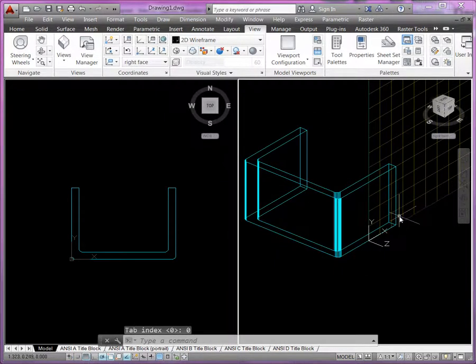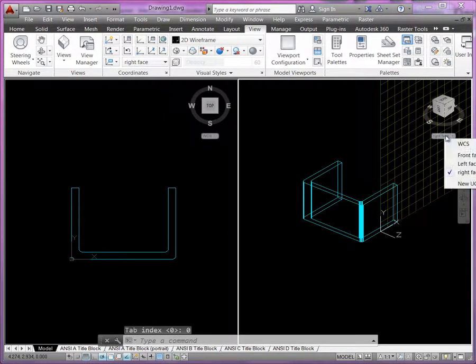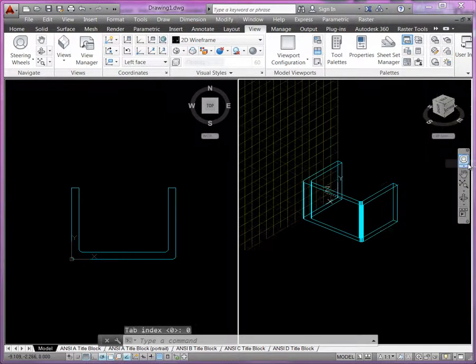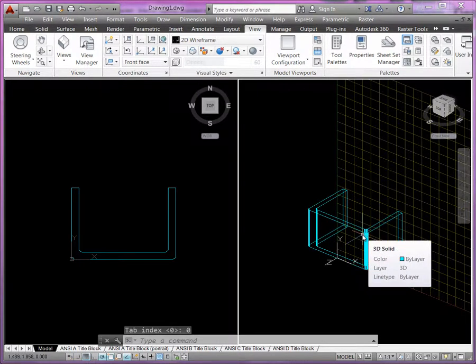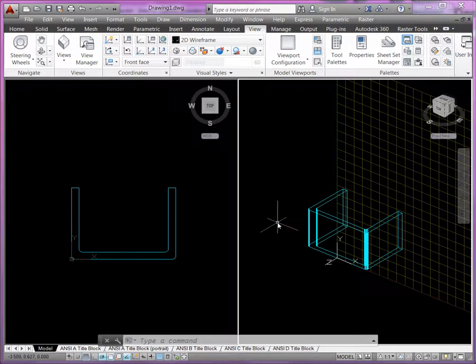Now you can see that we have all the UCSs that we need. Here's the right, here's the left, and we also have the front. In the next video, we're going to take a look at developing the features on each of these faces, utilizing the UCSs and working with 2D geometry and also regions together with the solid editing tools.